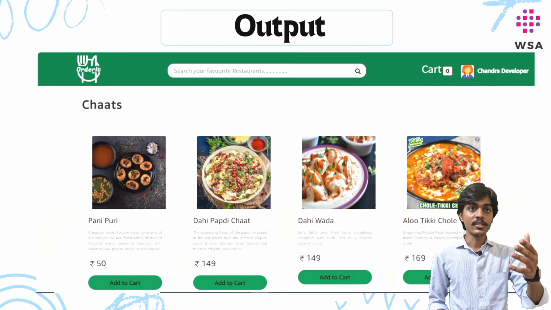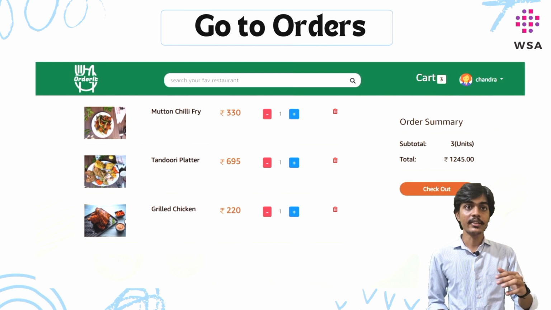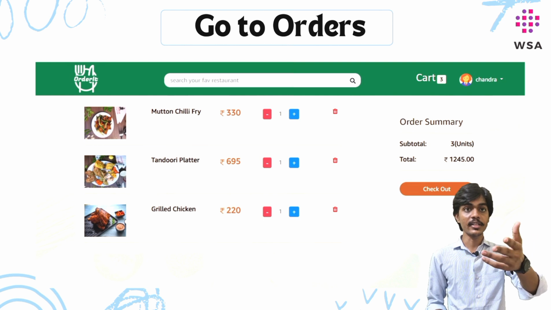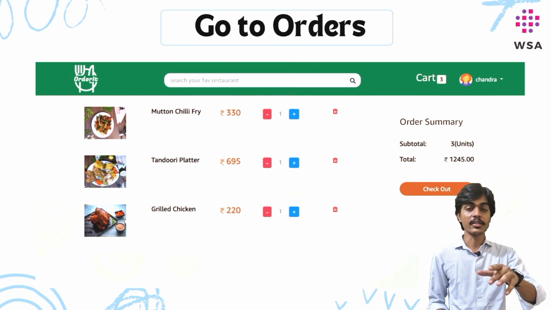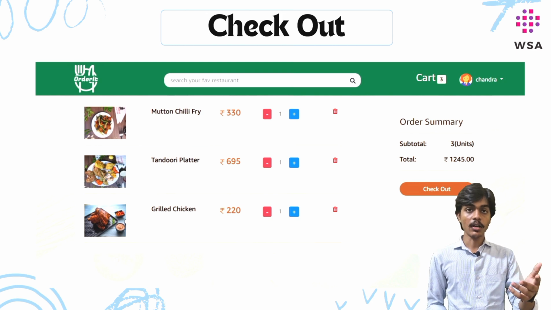Here you can see I have already added some other items, such as mutton chili fry, tandoori and grilled chicken. Every item has its price mentioned, 330, 695 and 220. The quantity is also mentioned. Every item is chosen one time, and you can also delete it. And now you can check out our payment method.